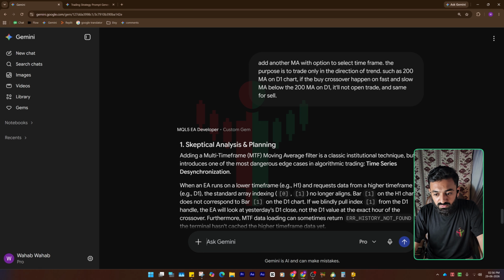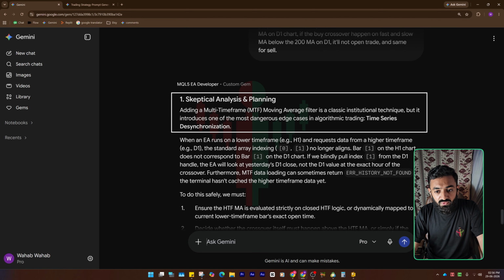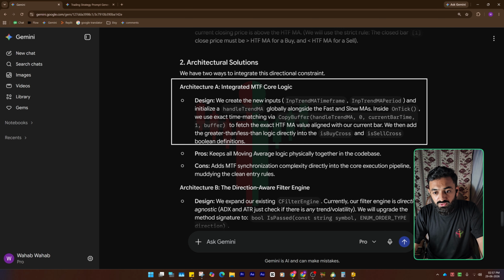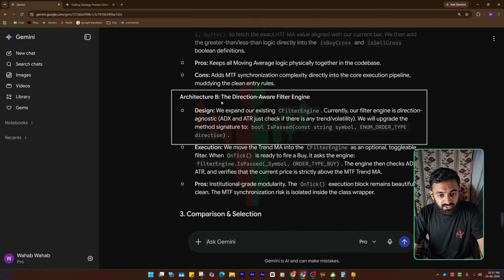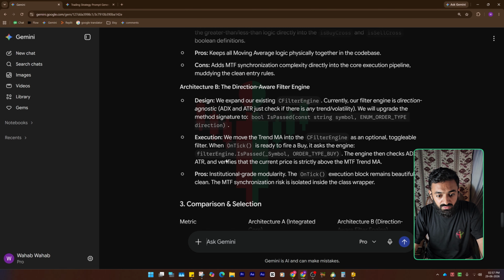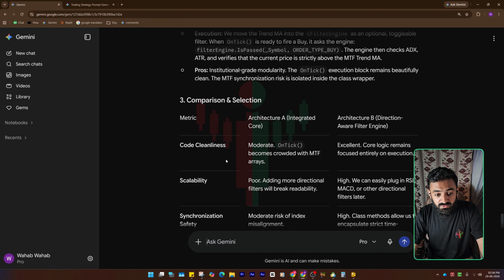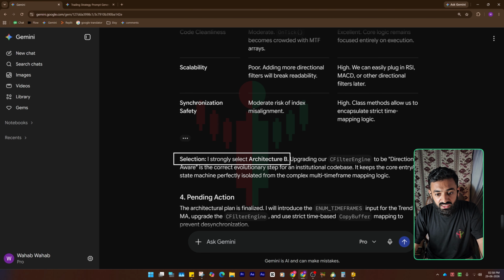And here is the skeptical analysis. Adding a multi-time frame moving average filter is a classic institutional technique, but it introduces one of the most dangerous edge cases in algorithmic trading: time series desynchronization. Here is the input trend MA time frame and input trend MA period. Yes, that will work. So it's architecture A and architecture B. In B, it just uses string symbol type and everything. So let's see which method is preferred. So I strongly select B.